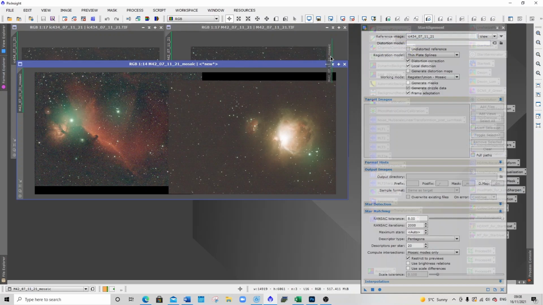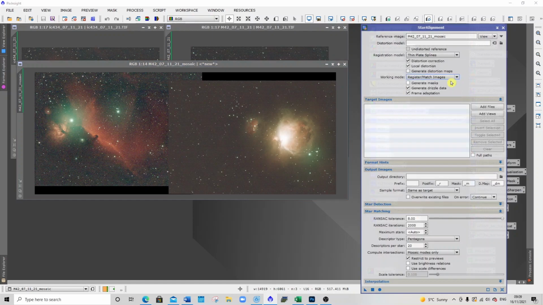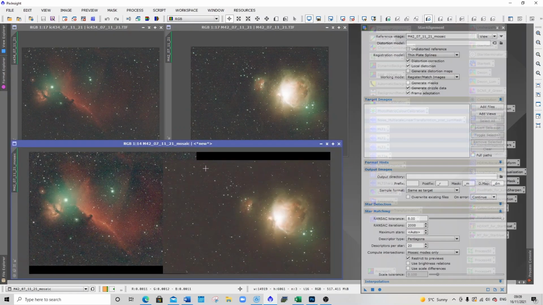So now we use this as our reference. We move across and take this created mosaic as our reference image, and all we're going to do is apply that to the other images. First thing we need to do is go back and change the working mode to register match images. And then we're ready to go. So if I move that out the way, I can apply this to the Horsehead and then to the Orion Nebula.